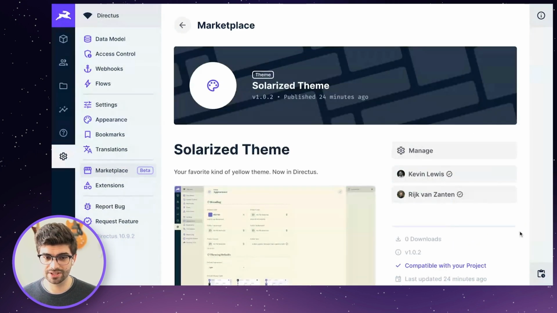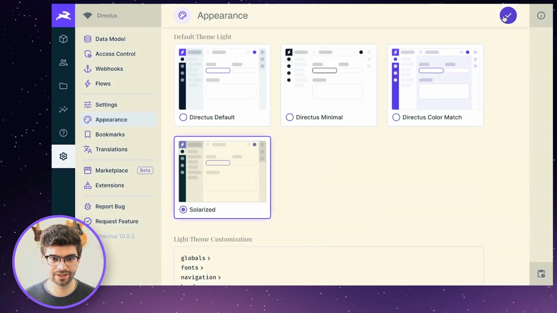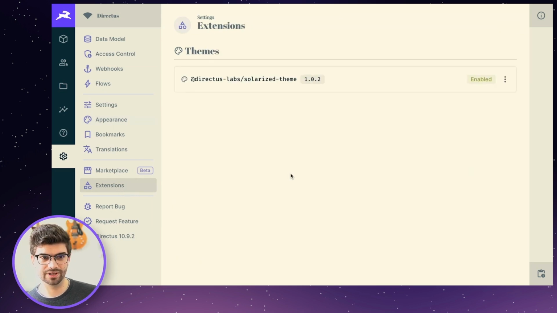So now that this theme is installed, I can find it under appearance like I would with any other theme. There it is. And there we go. To manage extensions you have installed, you can go to the Extensions tab as you would for extensions before, where you can now both disable and uninstall them again.